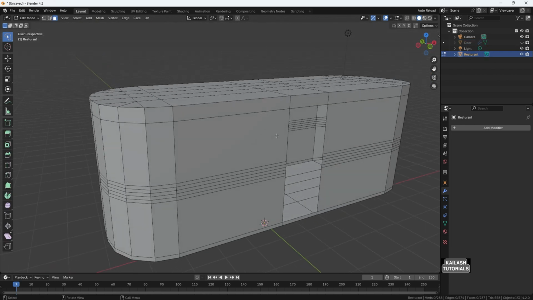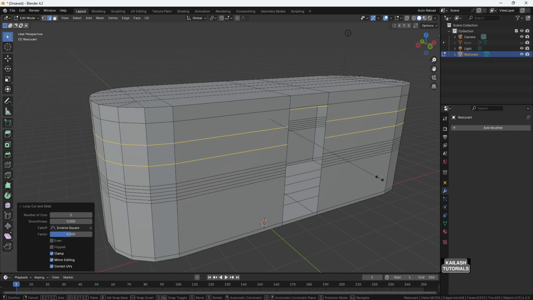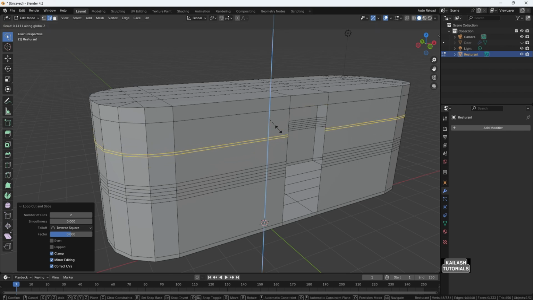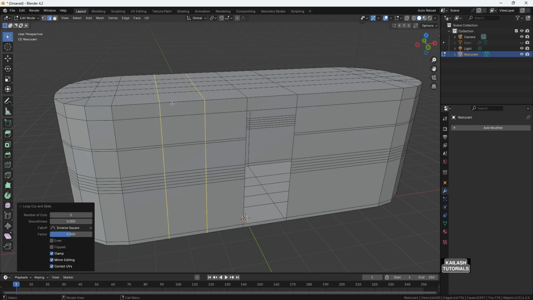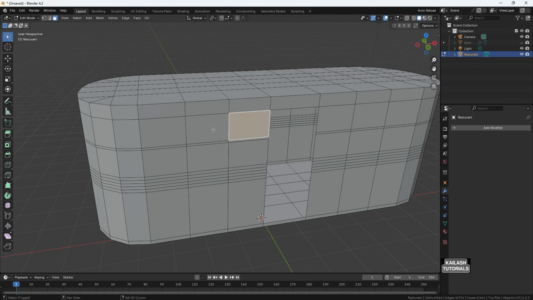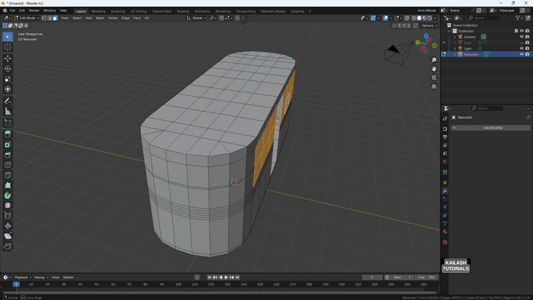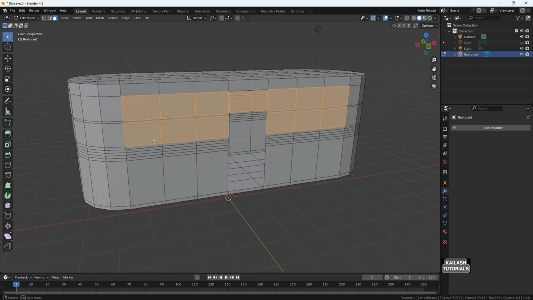After that press Ctrl, R, press 2 in numpad to add 2 loop cuts, and press S, X to scale it in X-axis. Then press Ctrl, R, press 2 in numpad to add 2 loop cuts. Likewise add 2 loop cuts here, because we are going to extrude these faces for windows of our restaurant. Now select these faces I'm selecting, and in the backside too select all these faces. Now I'm going to inset it.